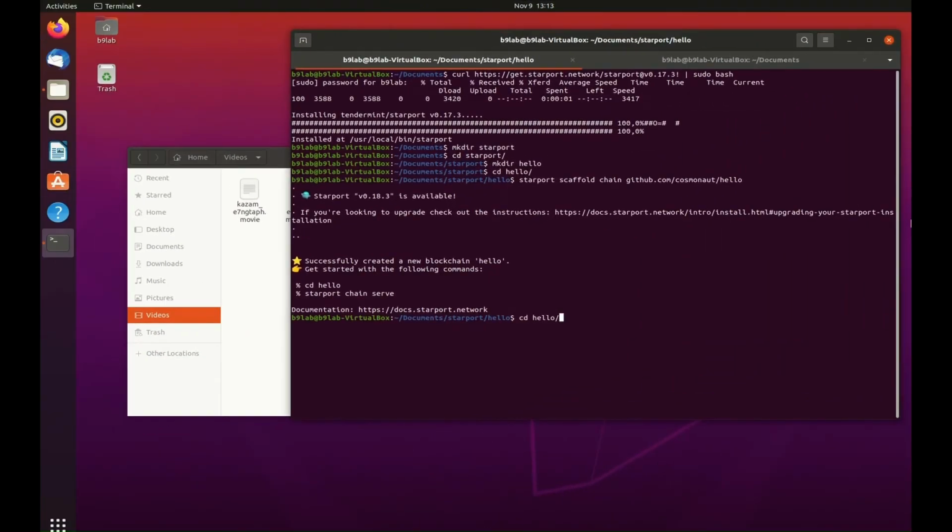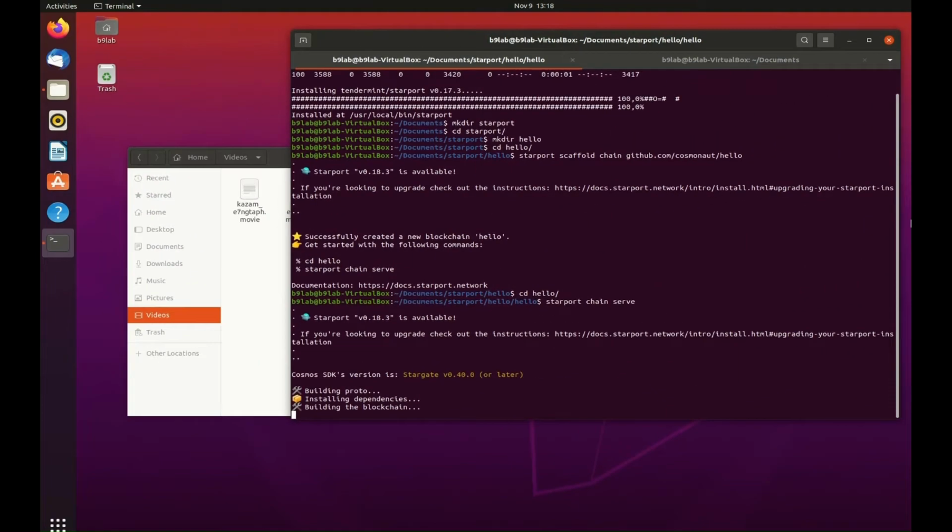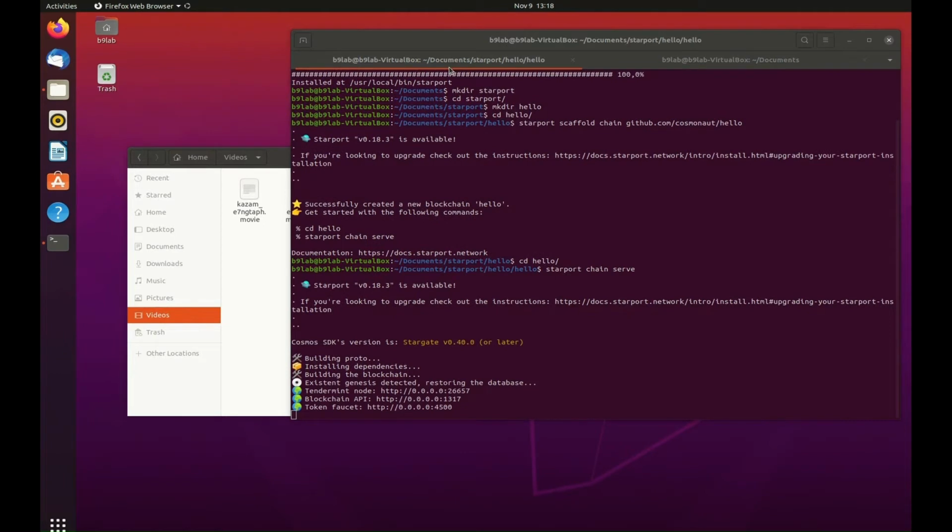When the scaffold finishes generating, the blockchain is ready to start. Start the chain with Starport chain serve. The blockchain is running and the console displays URLs that we can use to interact with various components.